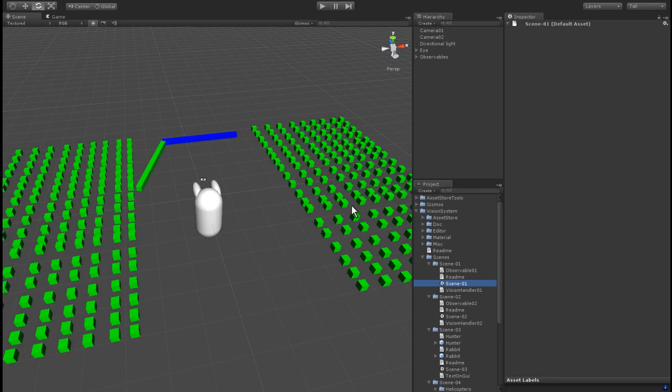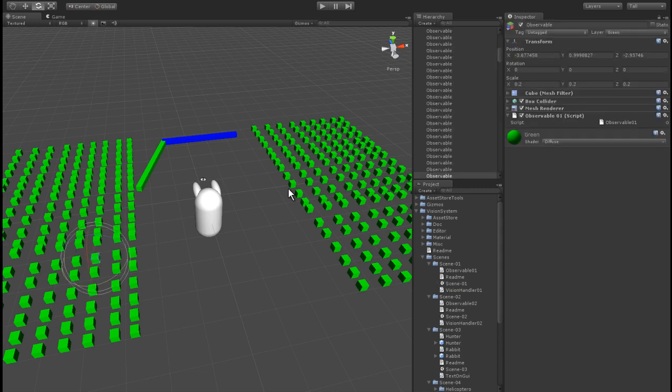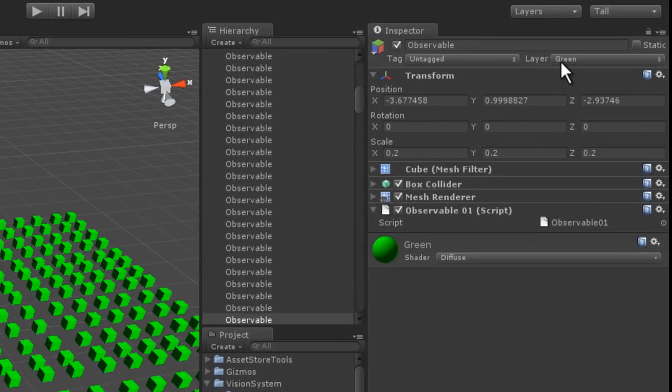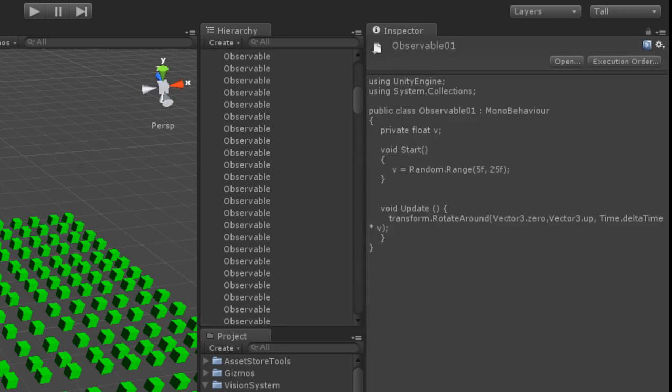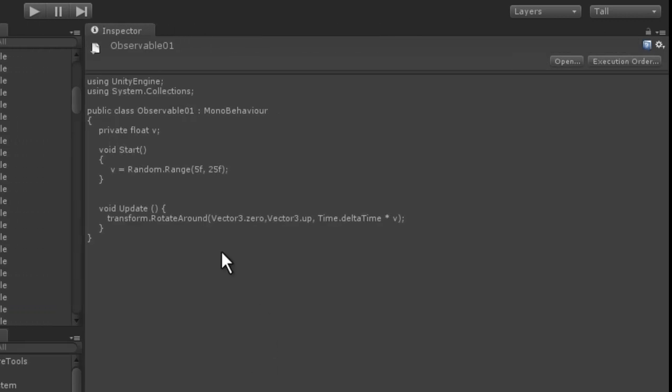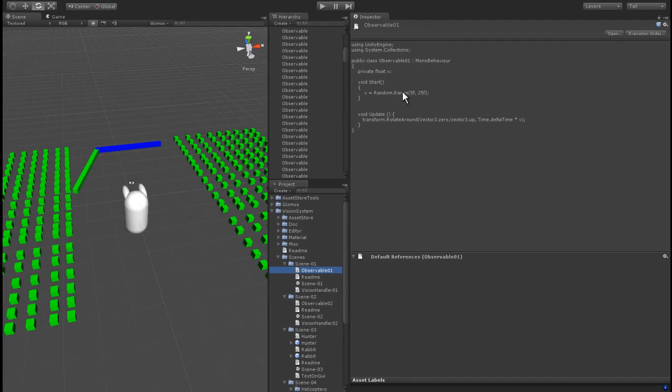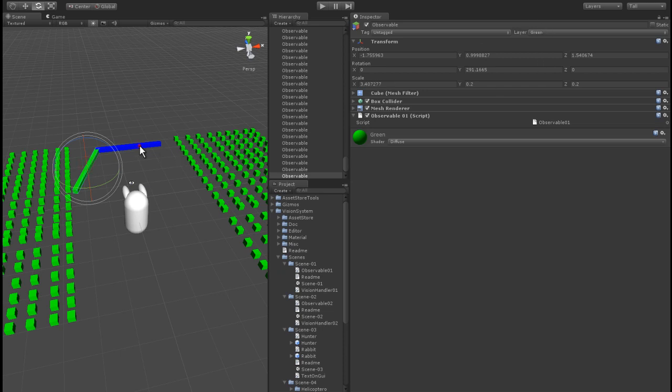Okay, we have a lot of green blocks, all of them in green layer and with observable O1 component. This component only rotates the transform around the origin with random speed. There are two larger blocks, one in green layer and other in blue layer.